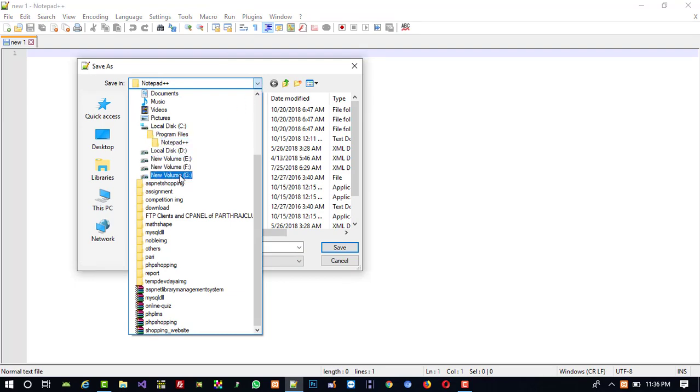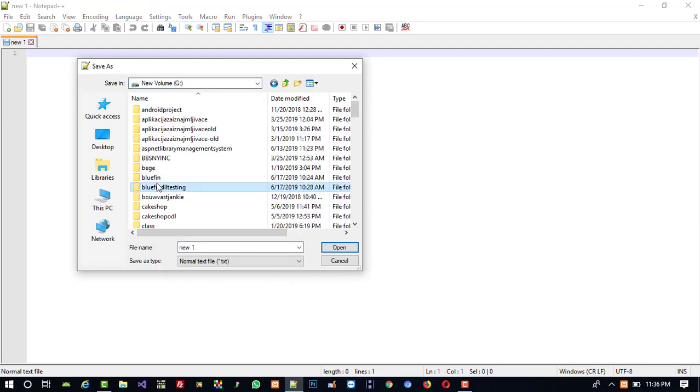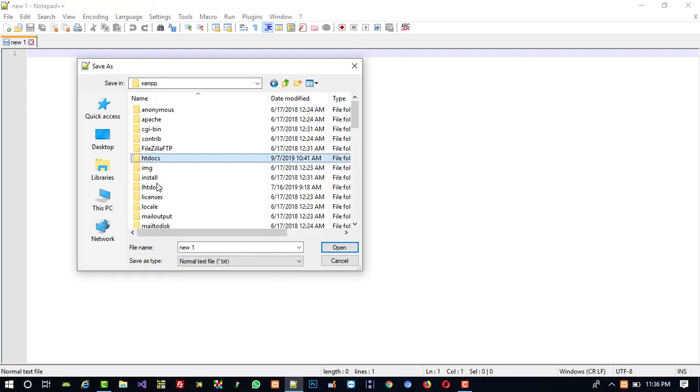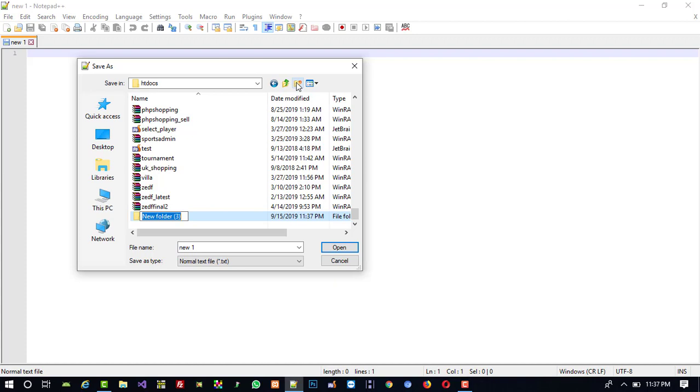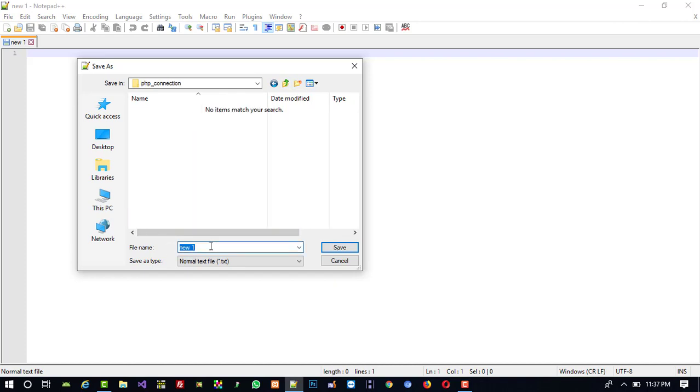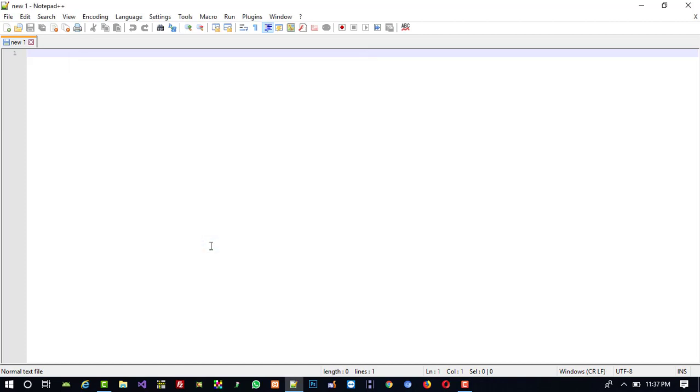We need to save inside our XAMPP folder. So G drive, XAMPP, and inside XAMPP you need to select the htdocs folder. I am going to create one folder here, php_connection, and now inside that I am going to give the name index.php. So you can see now we have this index.php file ready.